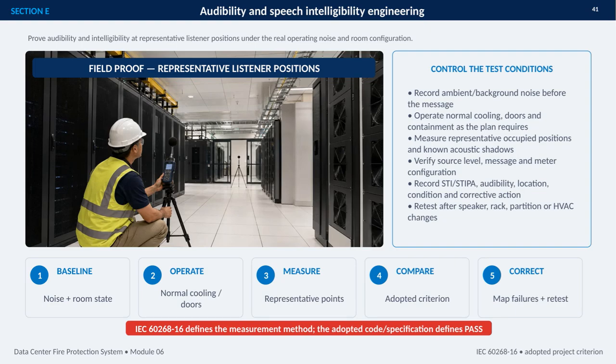We begin by recording the ambient and background noise, then operate the space as planned, including normal cooling, doors, and containment. Next, we measure at representative occupied locations, including areas known to create acoustic shadows. The test also requires verification of the source level, message, and meter configuration, followed by documentation of STI or STIPA results, audibility, location, conditions, and any corrective action.